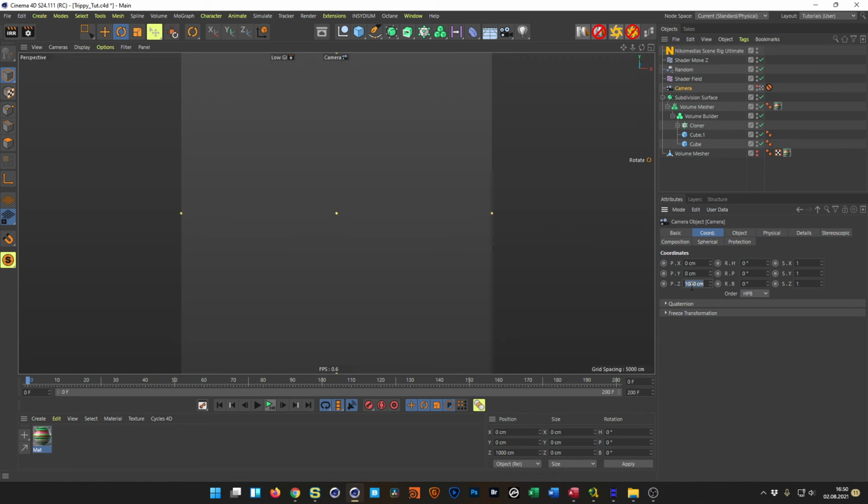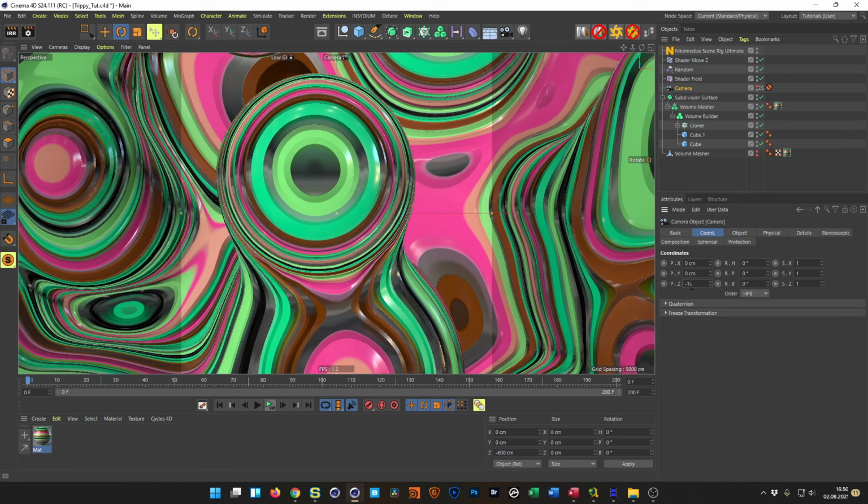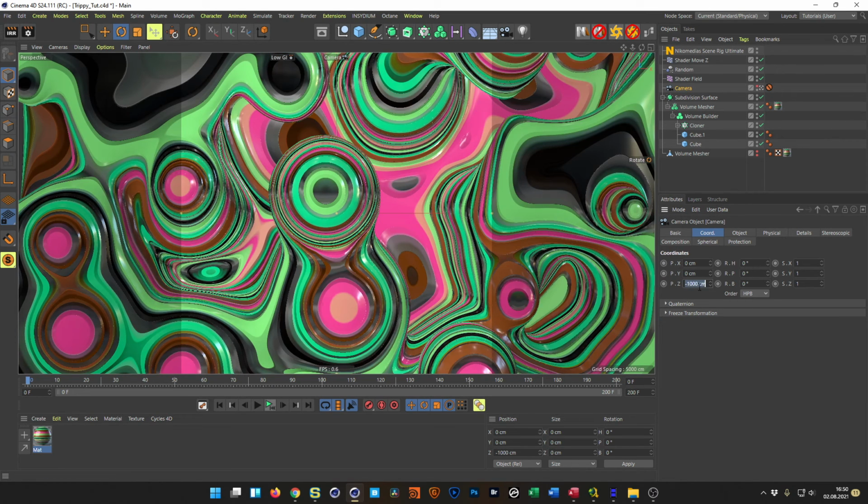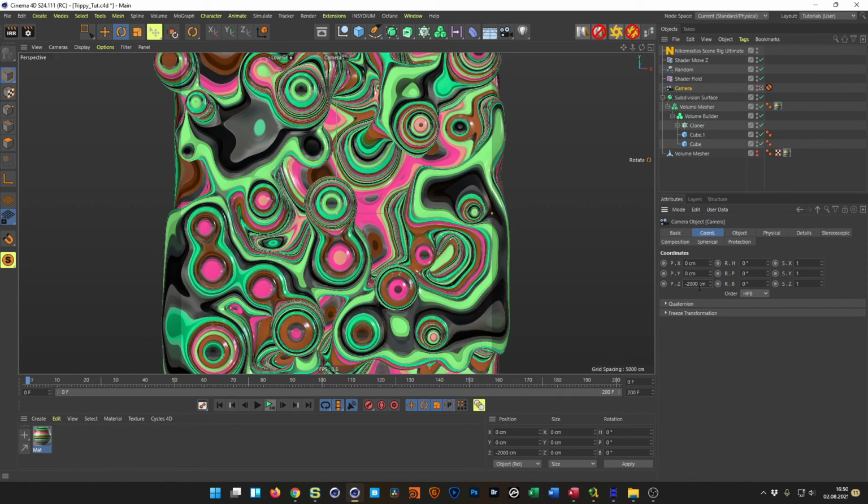600? Or minus 1000? Yeah. Minus 2000. So it looks almost like isometric, you know what I mean? So that it is not so 3D, and not so spread in every direction. So I like this more. Yeah, but it looks nice even closer.